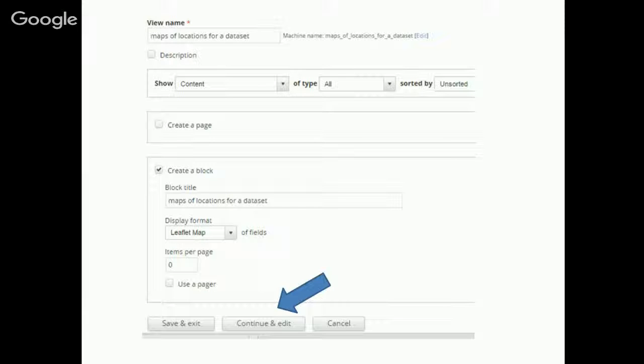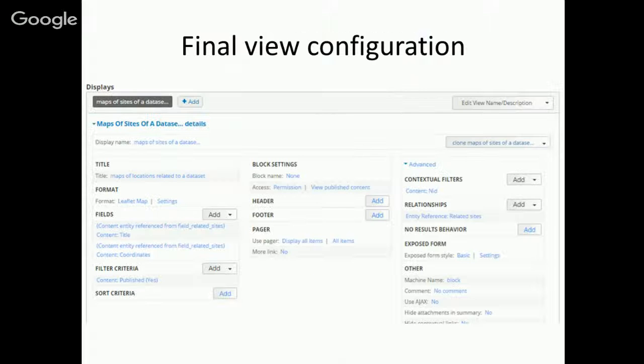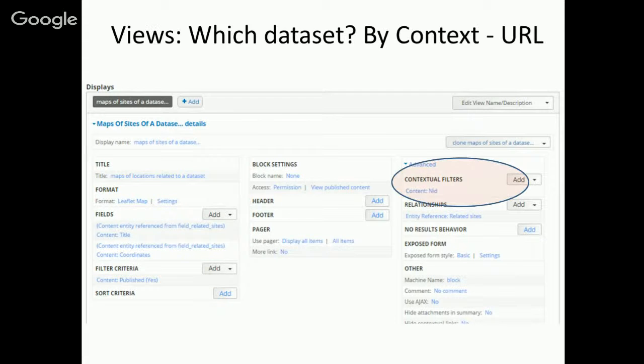Once you're done with that, then you continue and edit, and you will come up with this display with a GUI for views. This is kind of the final goal. You're going to have something that looks like this. It's kind of complex, so let me walk through the items in this interface one by one. First, I'm going to start with the contextual filters. You know that we want to create a block map, a little mapping block that is aware of the data set that we are displaying, right?